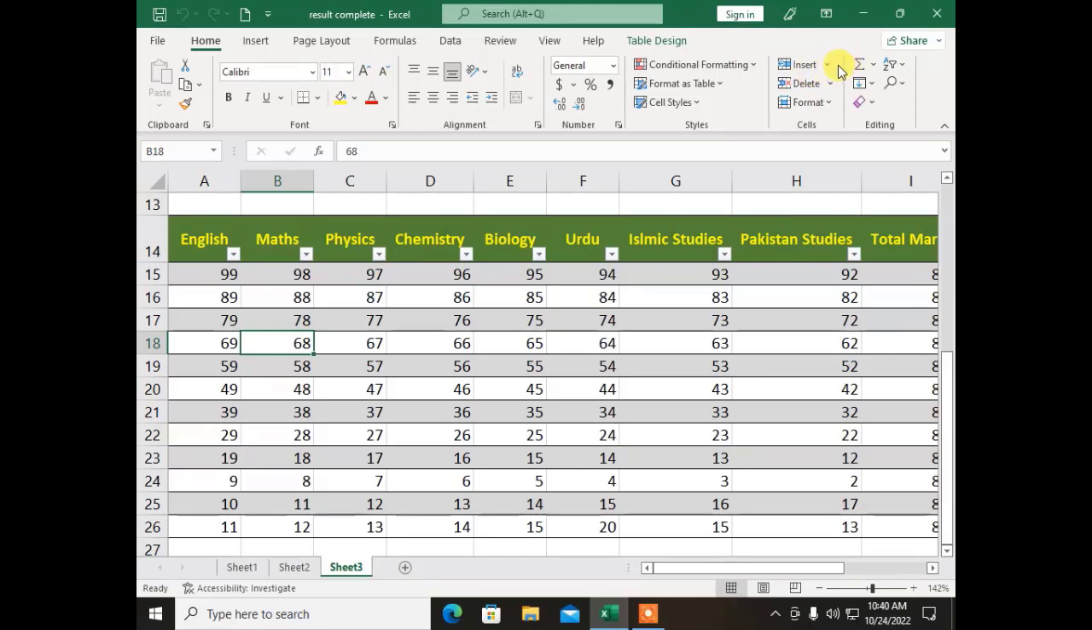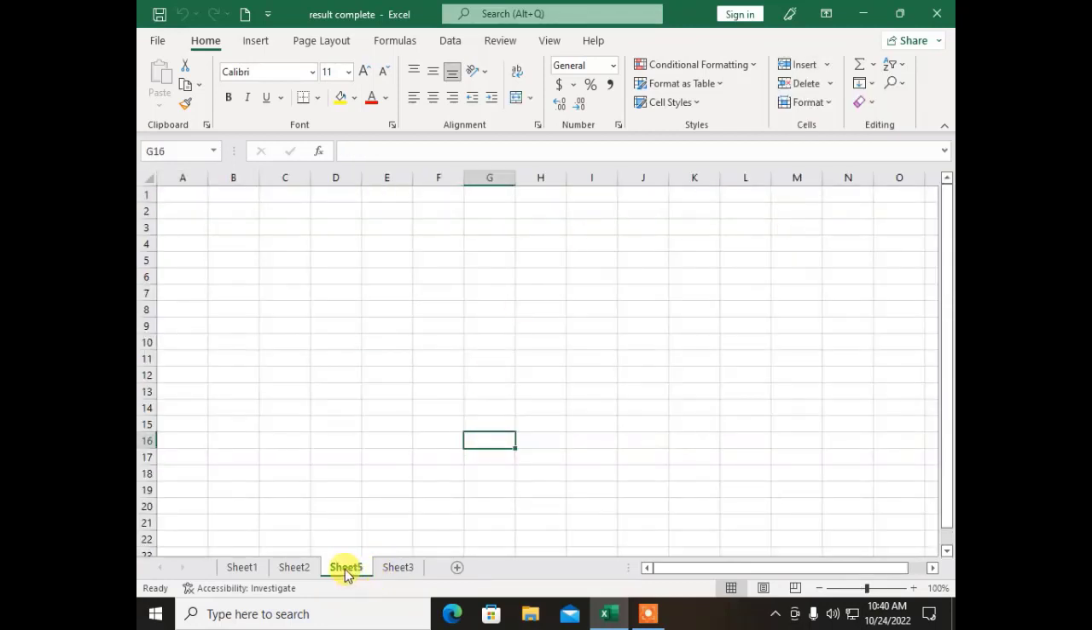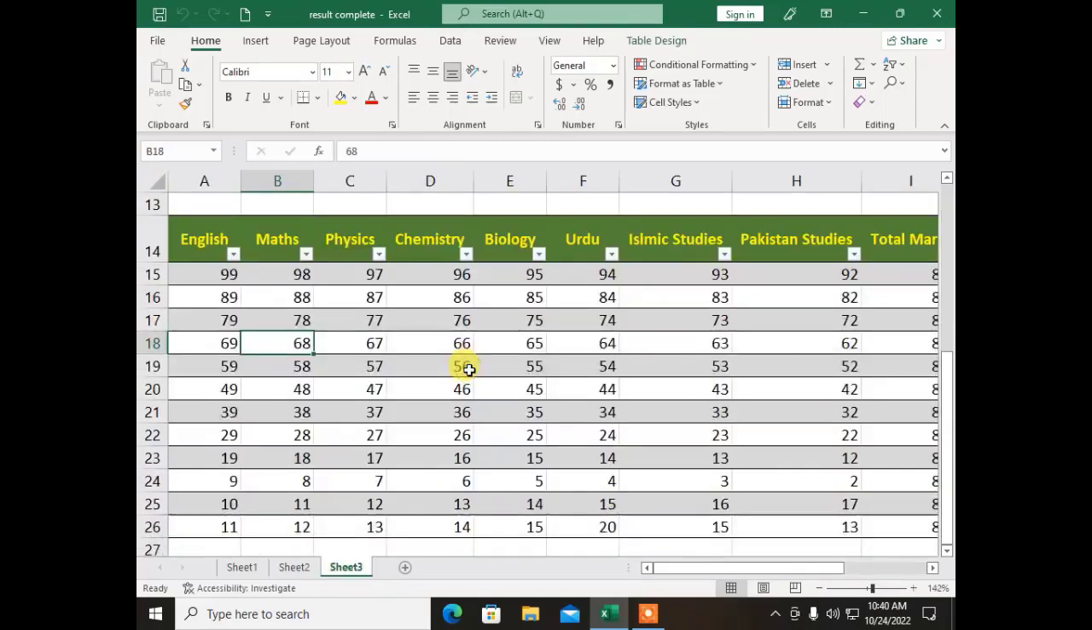In the similar way, I need a blank sheet over here. I will choose insert sheet. Insert sheet will add a new blank sheet in place of sheet number 4 and this is called sheet number 5. I don't want it. I can right click it and I can click delete. It will be removed from here also.